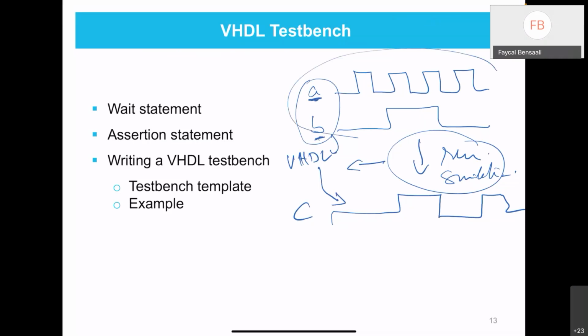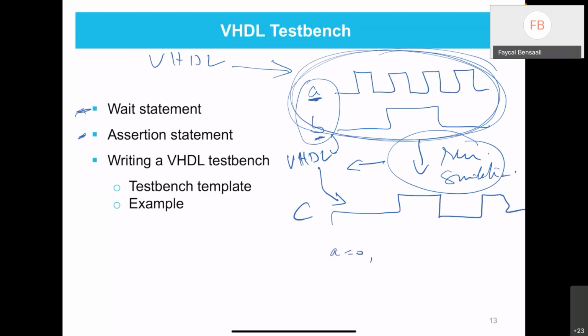And then you must have C as an output, which will give you the result. So as I said in the last session, this can be written in a code as well. Another VHDL code, which we call VHDL Testbench. To do this, we need to use some statements, and those statements are the wait and the assertion statement to generate your test cases.